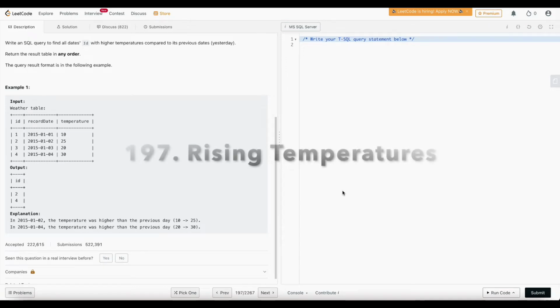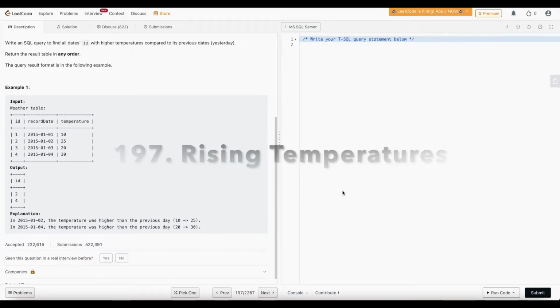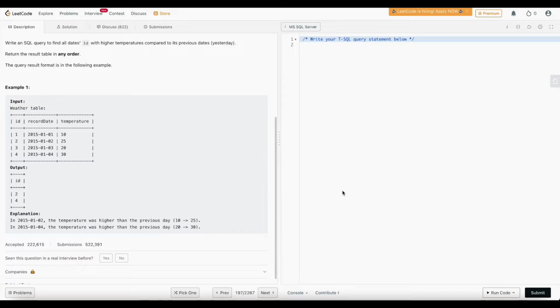Today we are going to be solving problem 197, Rising Temperatures, which is an SQL problem rated easy. So this should be fairly quick. Now I'm just going to give you a second to pause and take a look at the question.